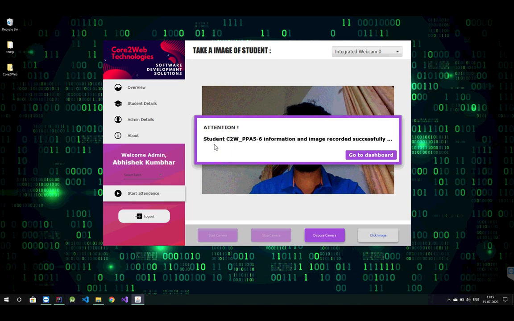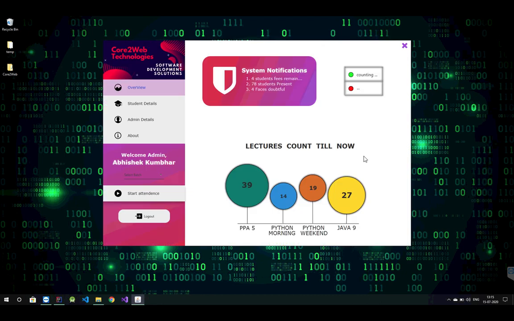Yes, and the system has automatically generated an ID for the PPA 5 batch, which is pre-placement activity batch 5, and his roll number is 6, and now his image is being recorded successfully into the database. Let's go to the dashboard now. Yes, I am on the dashboard, and let's see whether his live real-time attendance is being taken by our software or not. I will select the batch C2W PPA 5 and start the attendance by clicking the button.